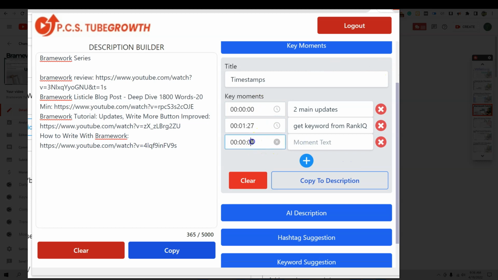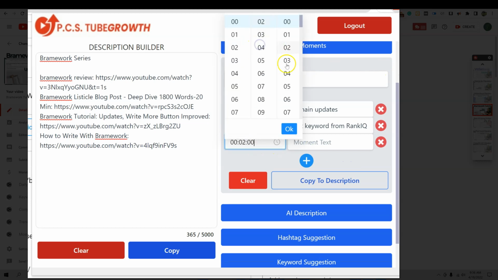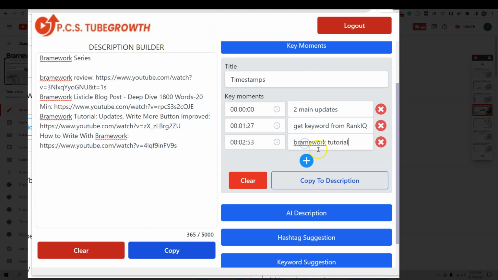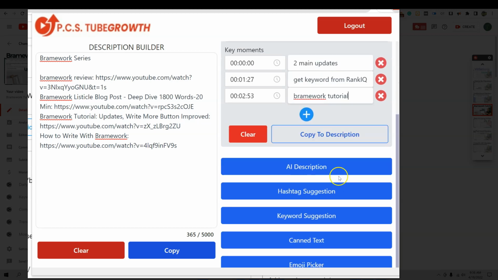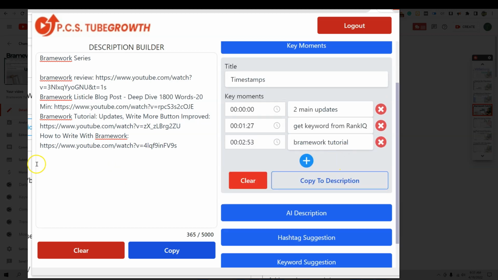So we're going to do one more. This is going to be 2 minutes and 53 seconds. Done. Okay. Put in that, and there we go. So now we put our cursor over here, and then we just push copy to description over there.